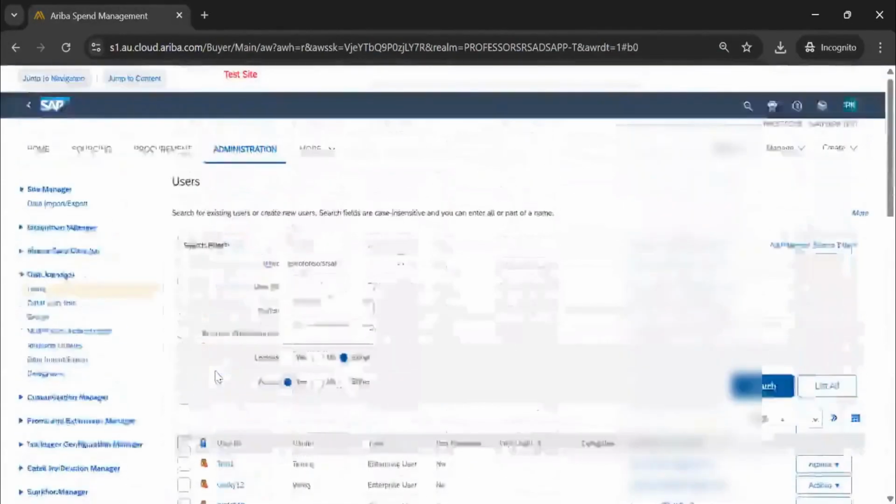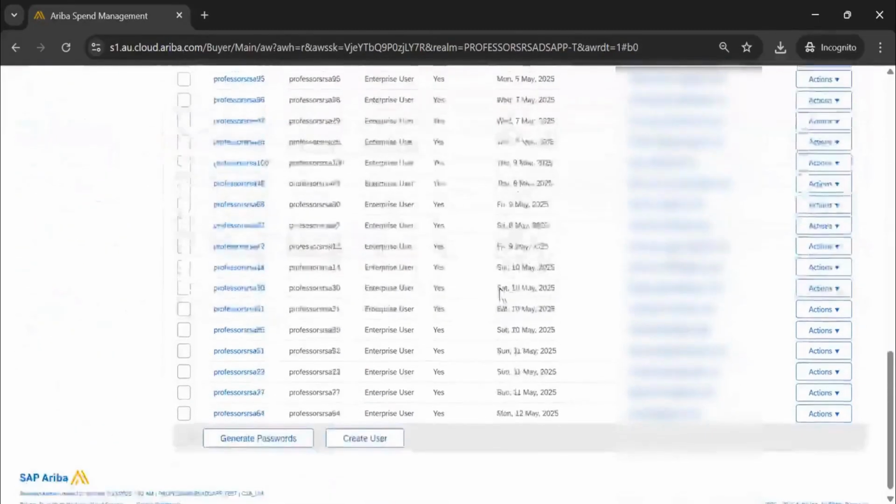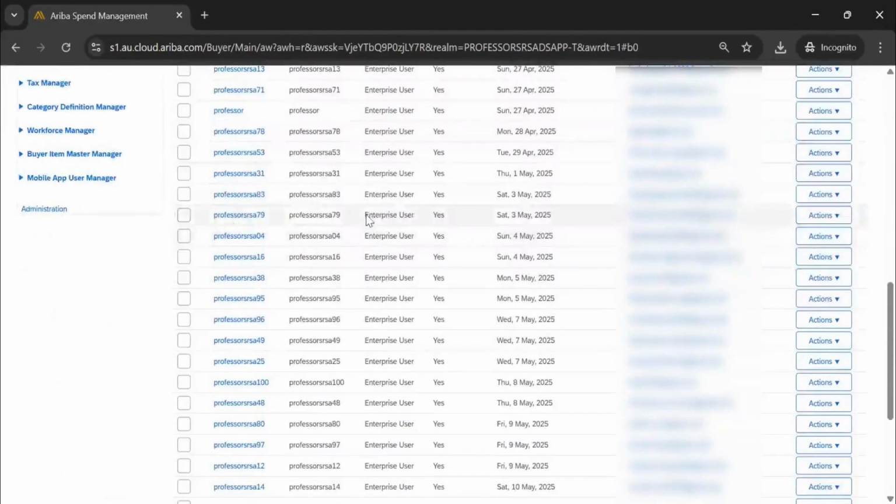There are so many things. They have locked it. If I don't want that, I can search for the users which have not been locked. Or let's say this one, which is hashtag Ariba Consultant 5999 at email. Probably this is not working.